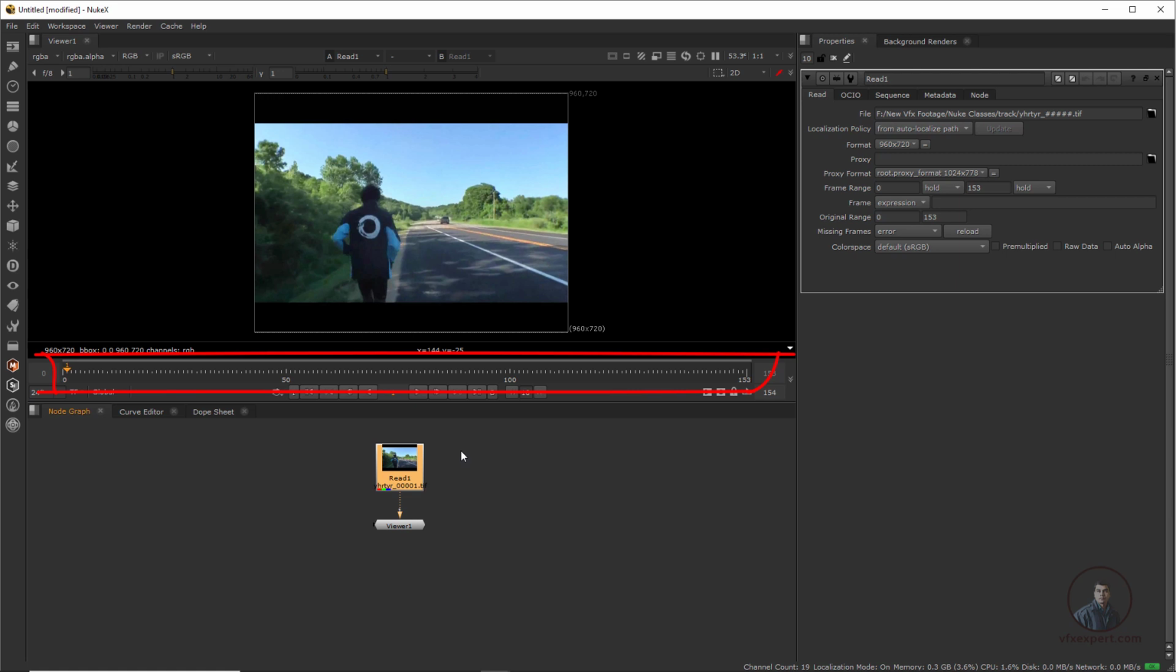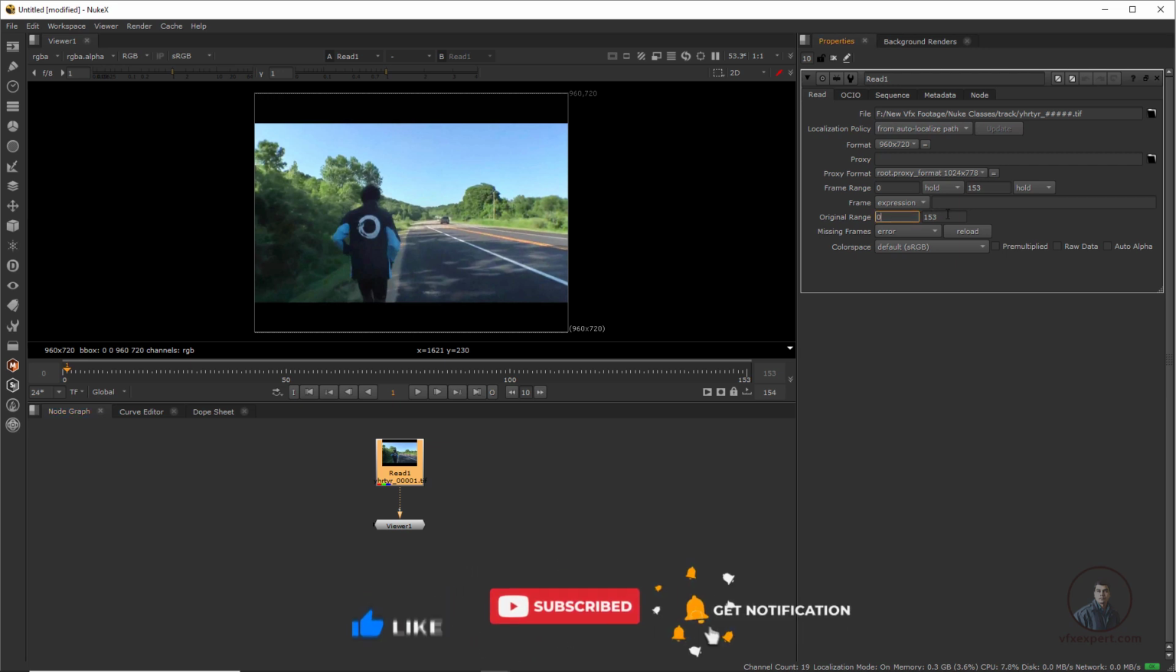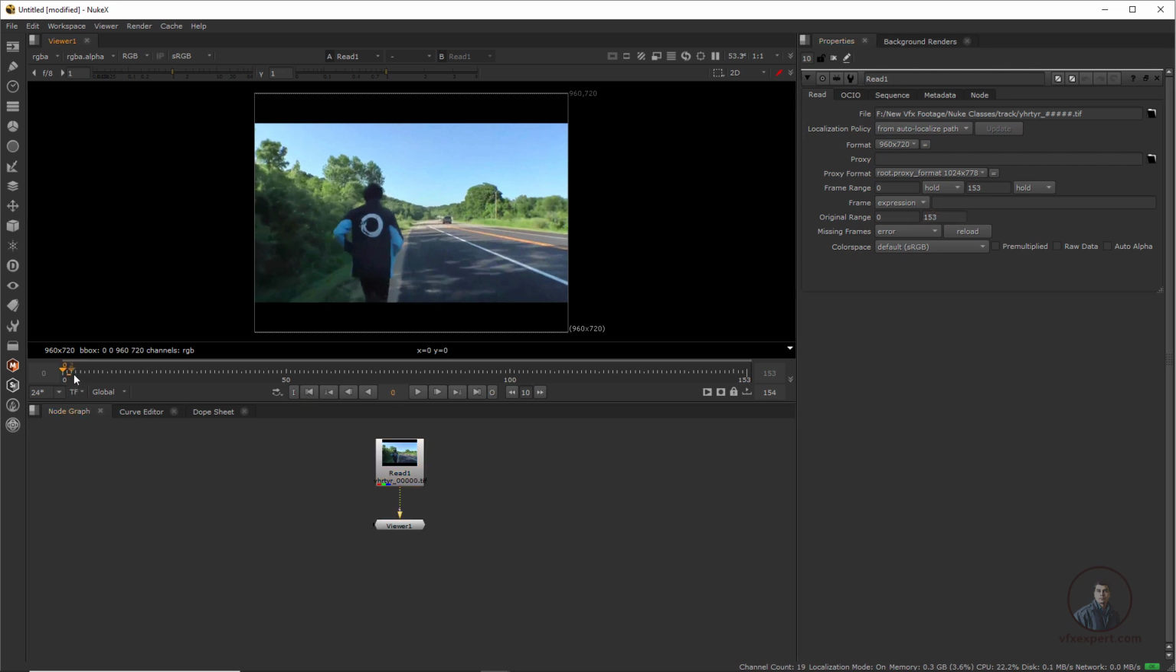By default, when you import your first video or image sequence, it will change your timeline according to that video or image sequence. Now you can see here it starts from 0 to 153 frames according to this video or image sequence, and on the right side you will get all the properties related to this Read node. From here you can easily see the original range, which starts from 0 to 153. You can also see it in the timeline, which starts from 0 to 153. So Nuke automatically sets your timeline according to your first video or image sequence.